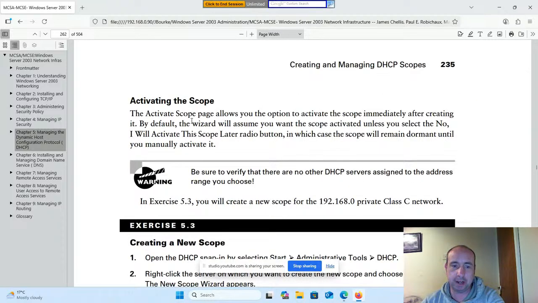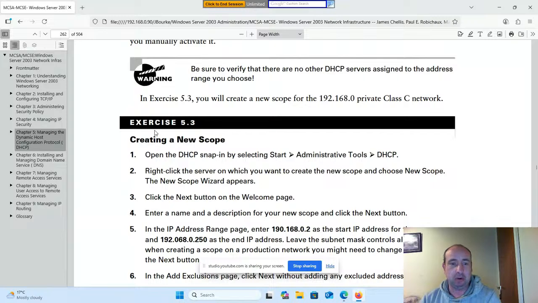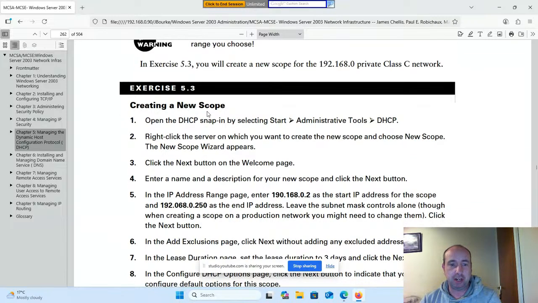Activating the scope. The activate scope page allows you the option to activate the scope immediately after creating it. By default, the wizard will assume you want the scope activated unless you select the "No, I will activate this scope later" radio button, in which case the scope will remain dormant until you manually activate it. So, exercise 5.3, creating a new scope.